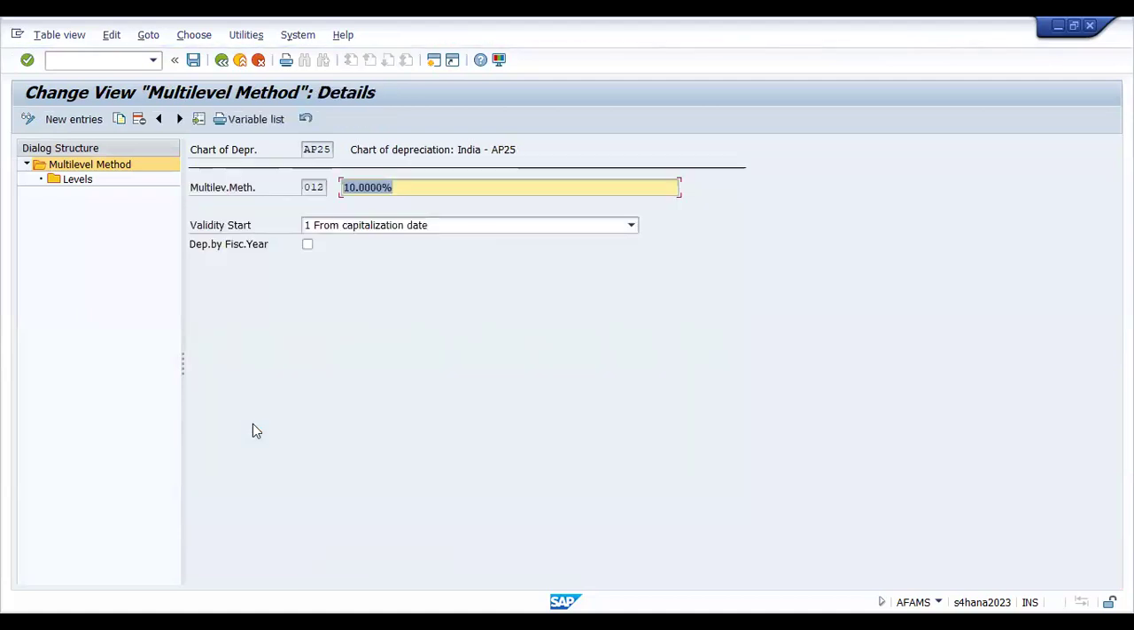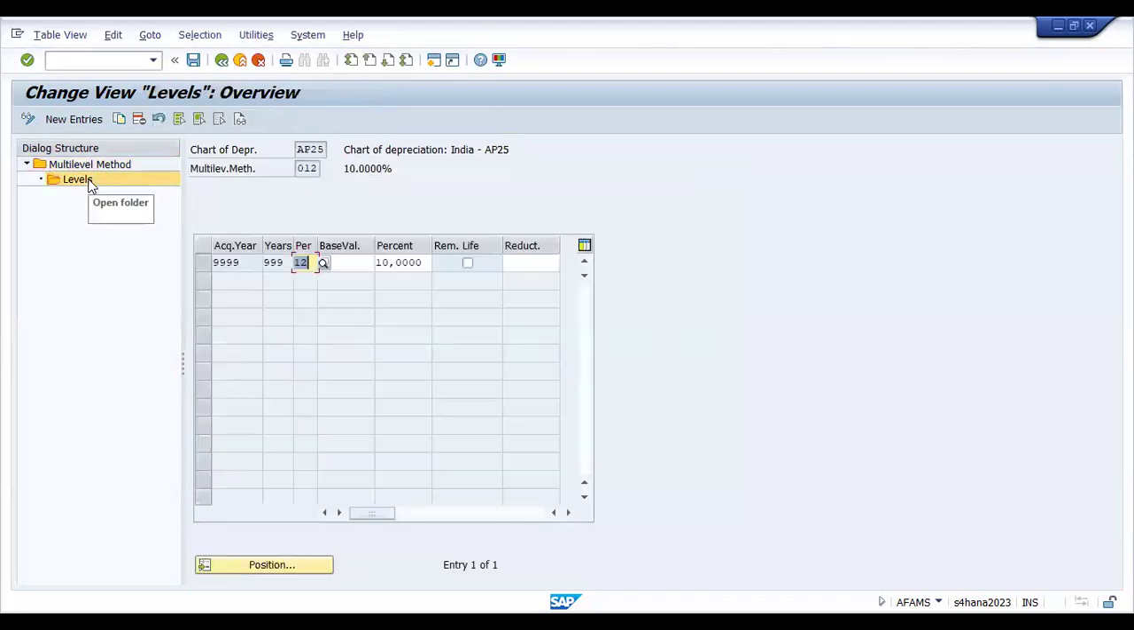Okay. And 012, if you double click on this levels here, right, it will take you to the window like this. And here you can see the percentage. Okay. Depreciation percentage is 10. And remember, if you want, you can change it here. Okay, you can change the percentages here.